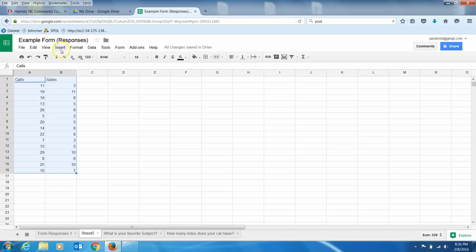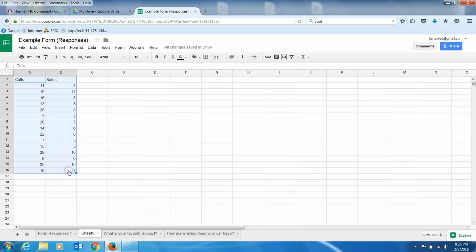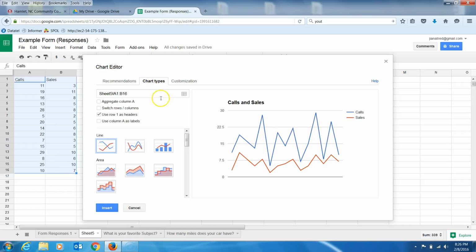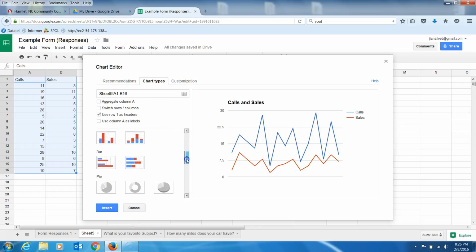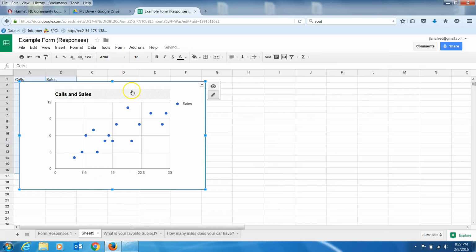Go to the toolbar, select Insert, and then Chart. In the Chart Editor window, click on the Chart Types tab. Scroll down to the chart that is a scatterplot. This graph will plot without connecting points. Click Insert Chart and it is added to the current sheet. Move it if you like.